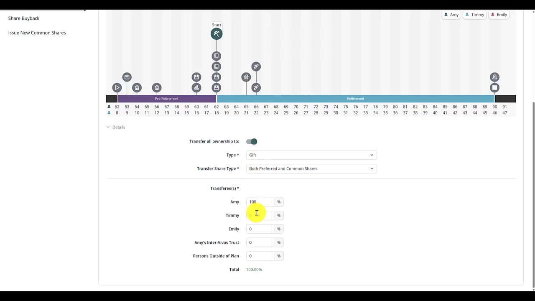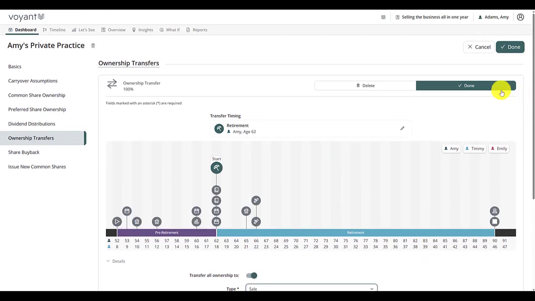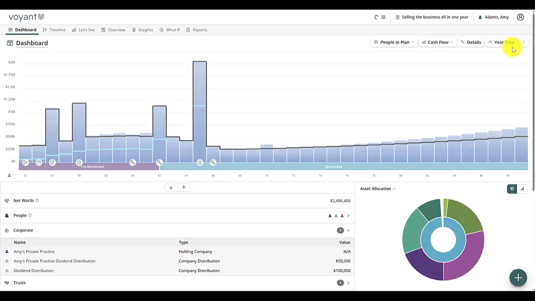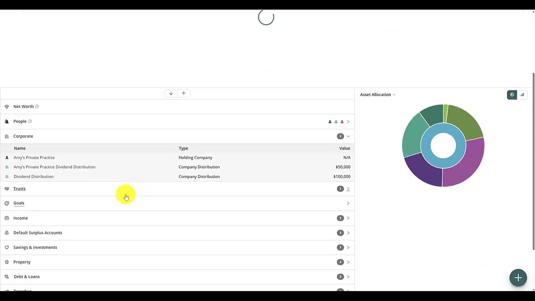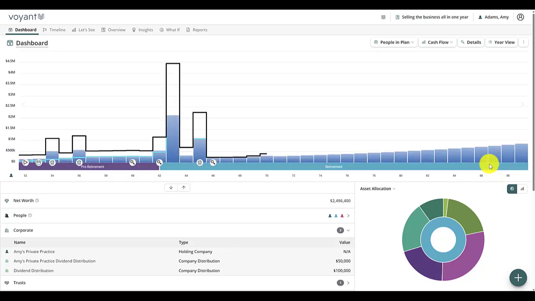So if the client is wanting to move assets from their company into a trust, for example, you can do that through the gift option, or they could move it into the ownership of someone else in the plan or someone outside of the plan. For our purposes, we're going to do a sell. I'm going to sell all of the business at once at Amy's retirement. So this is how I'm going to leave it. Clicking done to save. Let's now take a look at what that does in the plan.